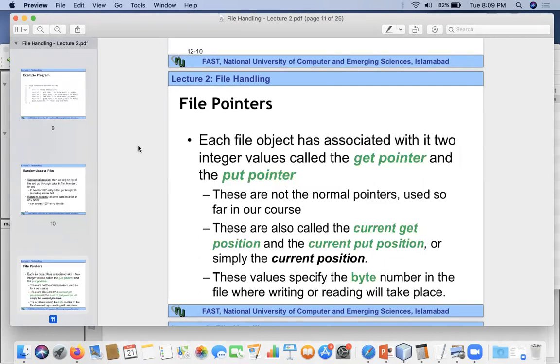Because the data in the file is stored as bytes and each data item has a certain size in the file, we have to manipulate the access in terms of bytes. So what number of bytes I have to skip, to what byte position I have to move in order to perform a reading or writing operation there.